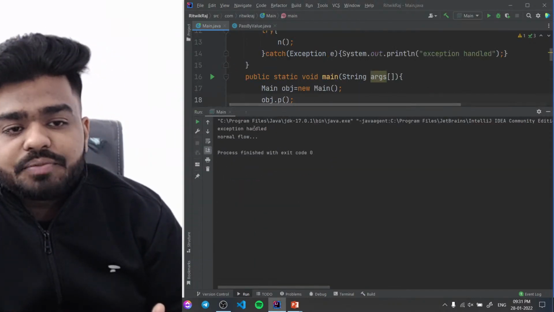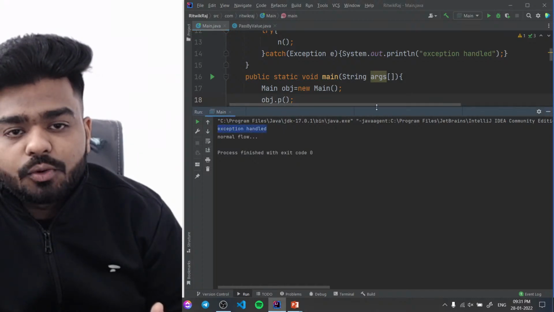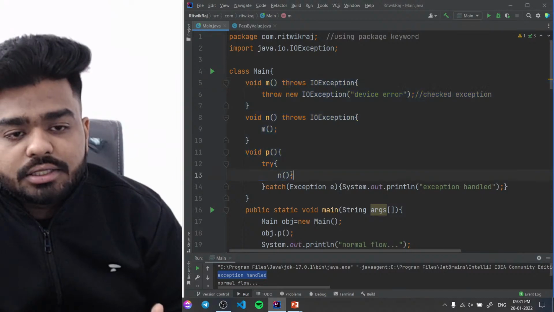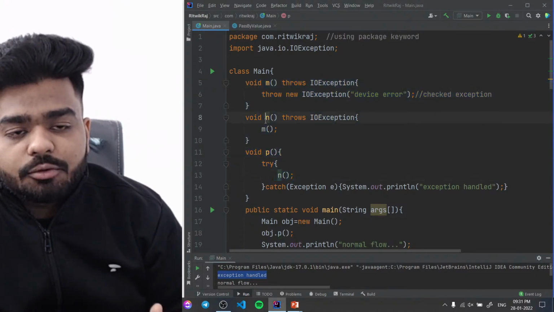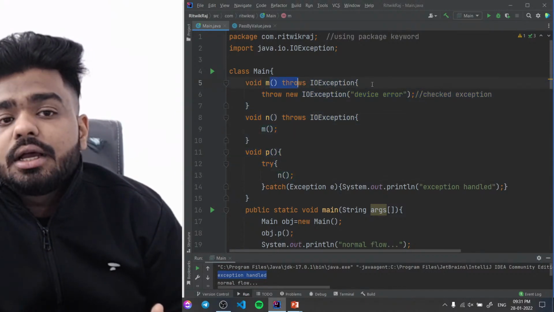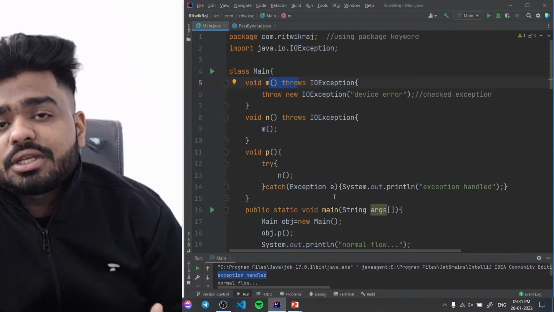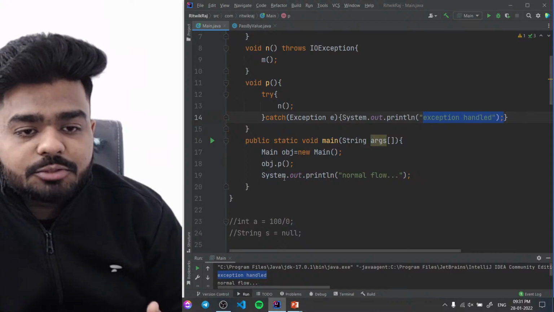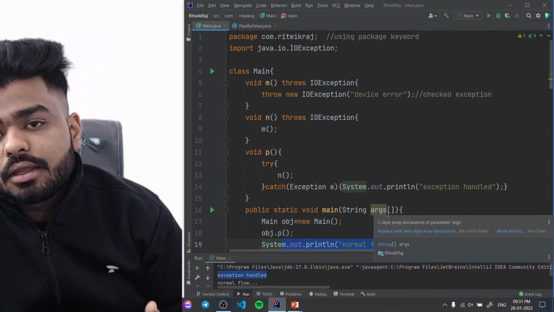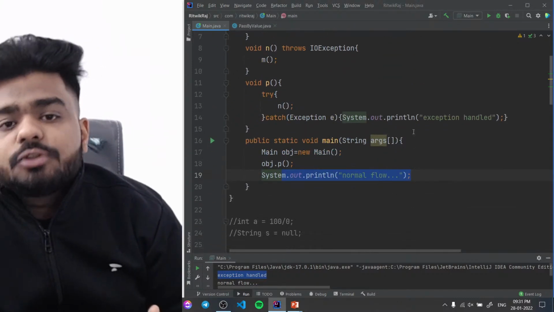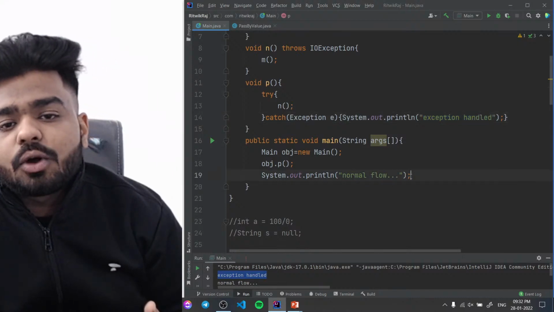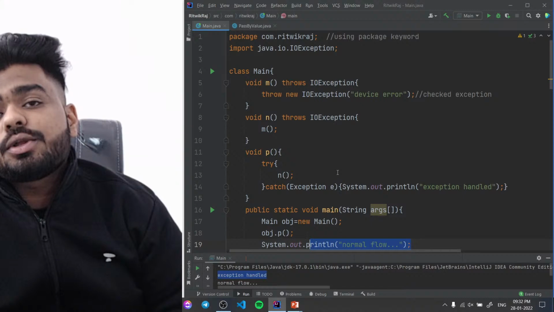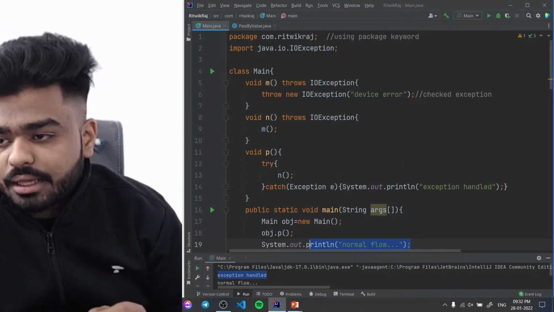So here you can see exception handled and normal flow. Why am I getting that? Because मुझे पता है कि ये पूरे journey में, that means from P to N and from N to M and from M to catch block, we know that exception has been occurred. So it's printing exception handled first and then it comes back, it prints normal flow. Fine. So this is the difference between throws and throw. Let's take one more example.